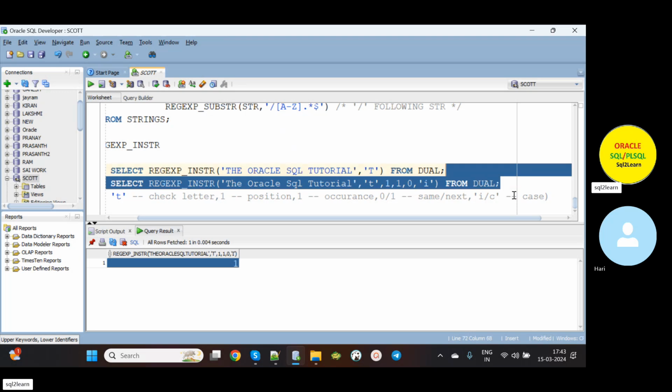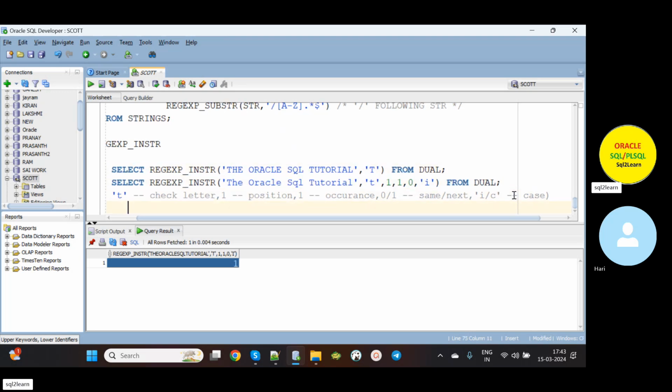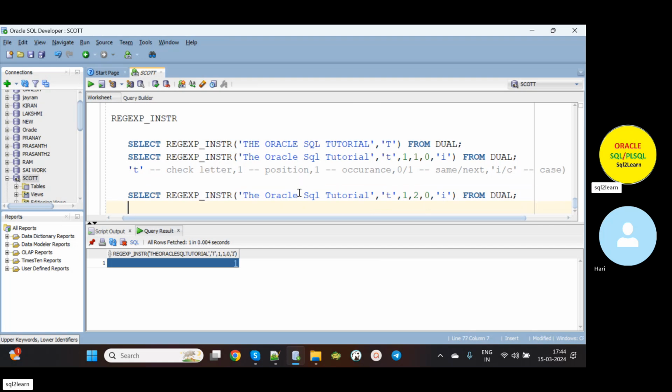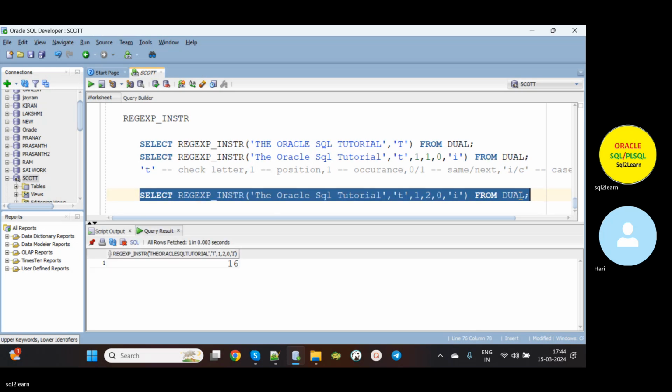Okay, now in the same example, I want the second occurrence. Second occurrence means this option we are going to change. So where is your second T? This position it is going to give. Clear?